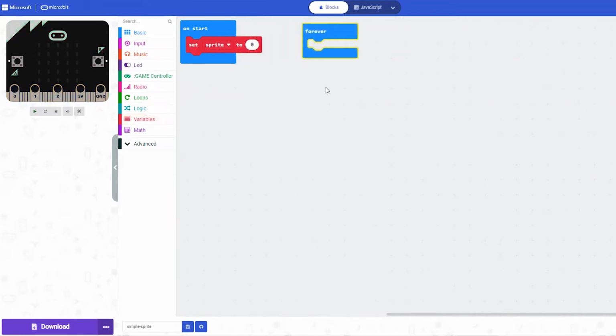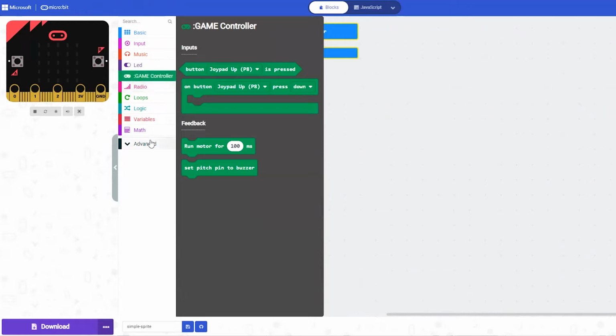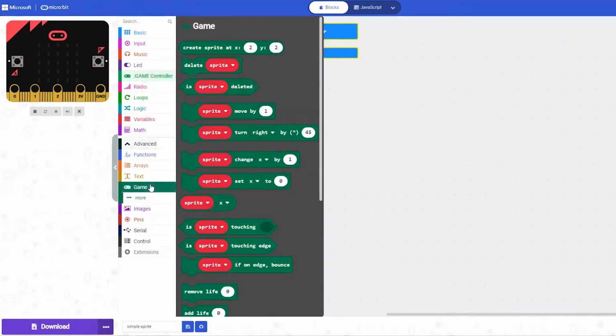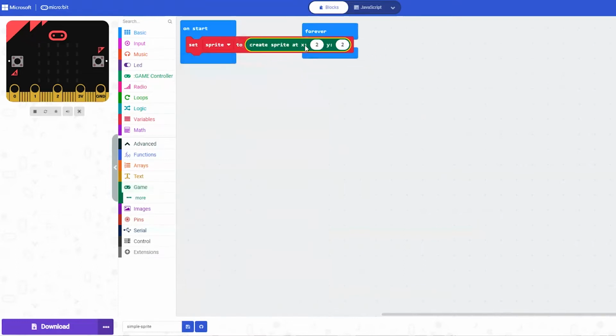In this case, we don't want to set Sprite to 0. Instead, go to the Game tab in the Advanced menu and drag a Create Sprite at X2, Y2 block into the Set Sprite block. When you do this, you'll see a single LED appear in your virtual microbit. That's our new sprite.